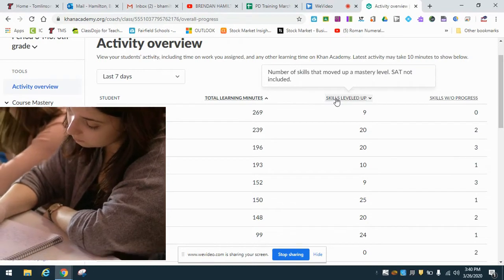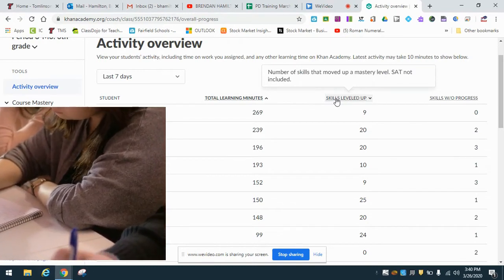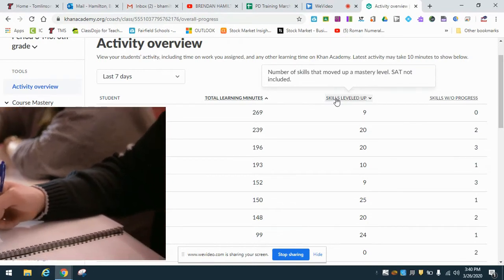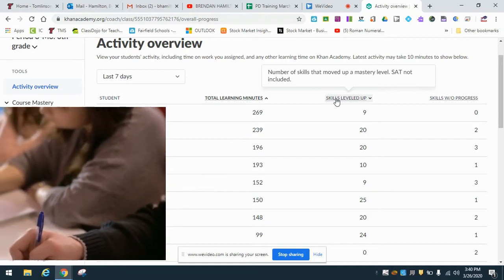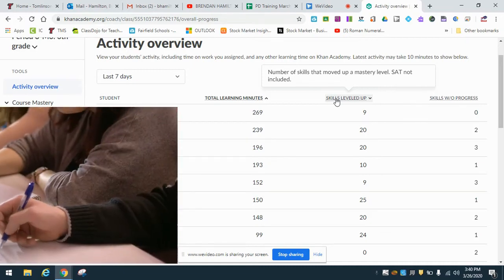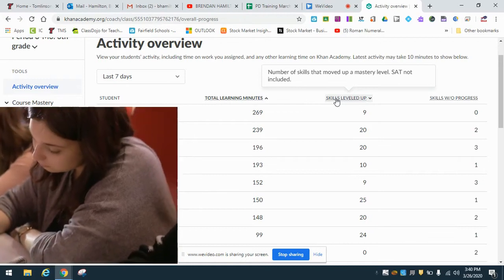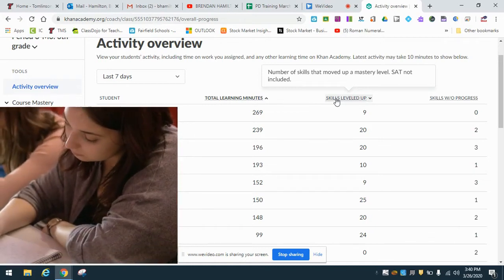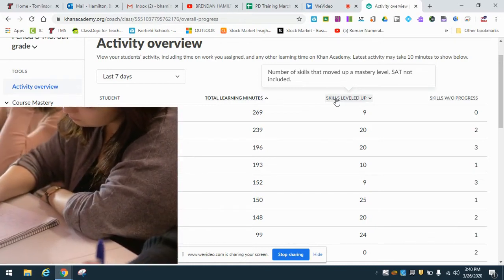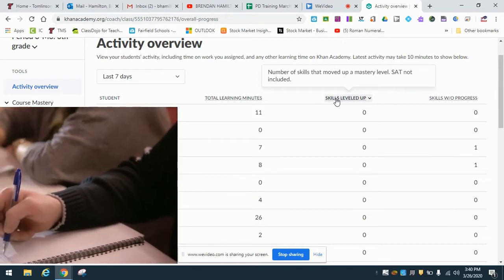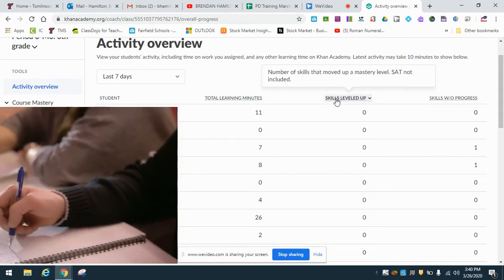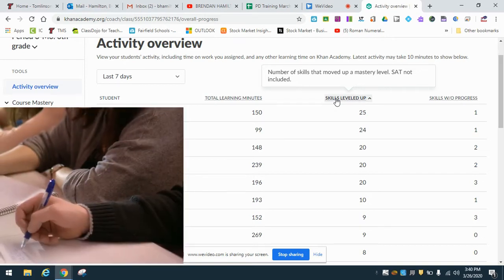Moving over to the right, there's skills leveled up. You can see number of skills that moved up a mastery level. So I think there's 5 levels that we'll go over. So these are the kids who, through their assignments, have shown progress in their skills in any given content area. Again, you can filter it for people who haven't leveled up to people who have leveled up the most.